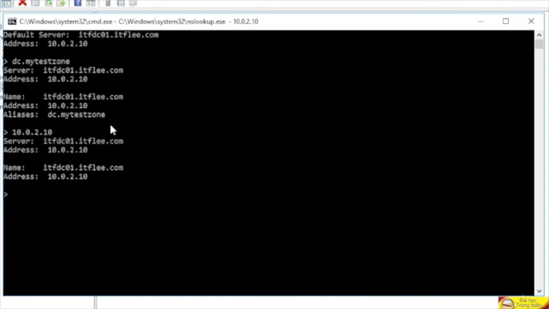Keep in mind that if we were using command prompt and not the NS lookup tool, we would need to prefix all of these commands with the NS lookup command. So instead of simply typing in 10.0.2.10, we would need to type in nslookup and then 10.0.2.10.